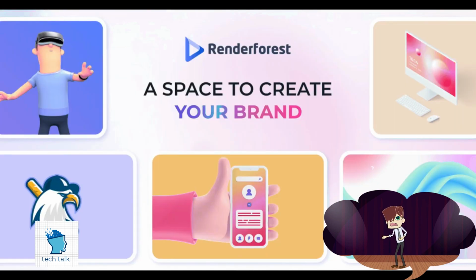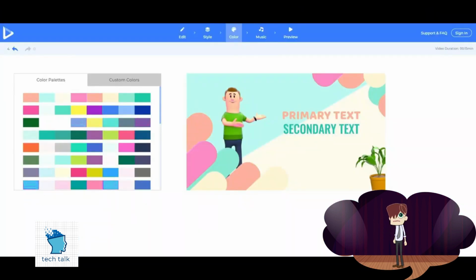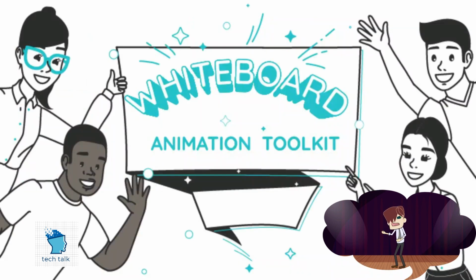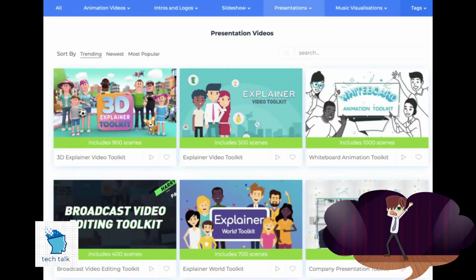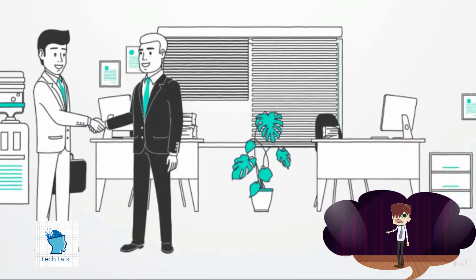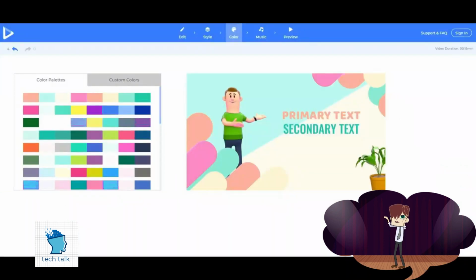Website number 5, RenderForest. Last but not least, we have RenderForest. RenderForest is an online video creation platform that allows you to create animated videos, presentations, and other multimedia content. With RenderForest, you can choose from a wide range of templates, characters, and backgrounds to create your own unique animated videos. You can also add your own voiceover and music to your videos.